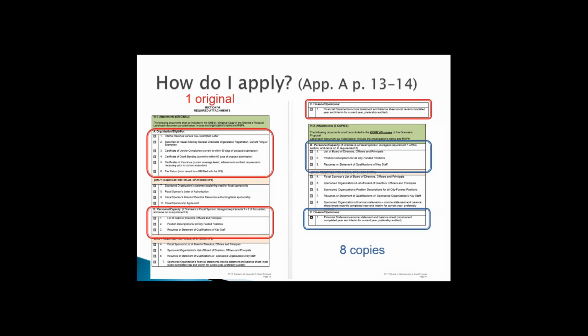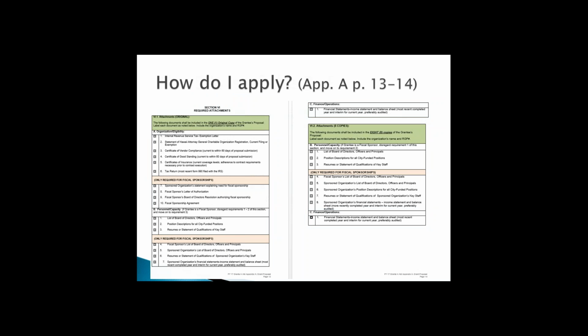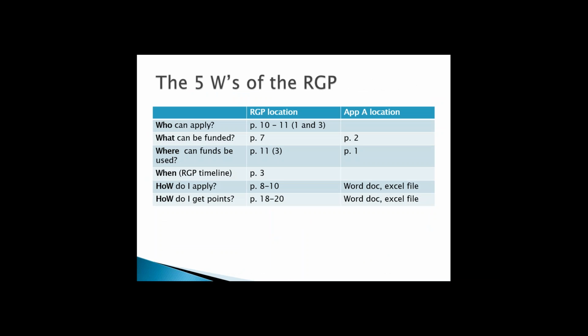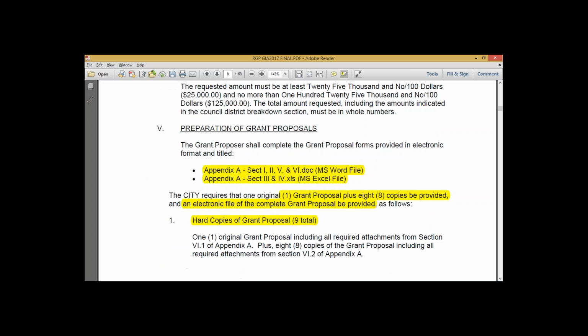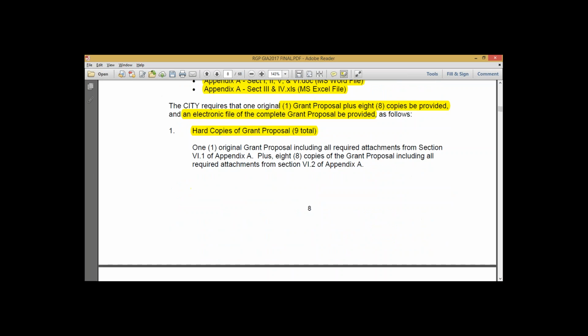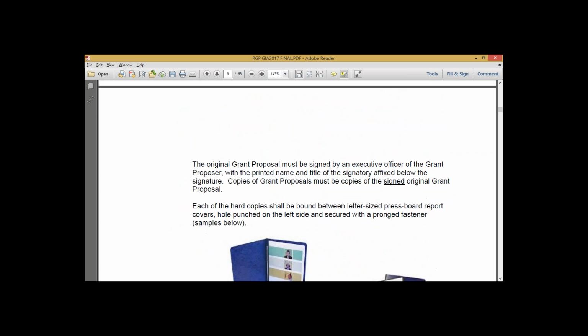Let me erase that and I'll go back to the other slide. Okay, so that pretty much shows you the format. And let me go back to the request for grants proposal, the RGP. The format and the 9 copies or the 9 packets we'll need.